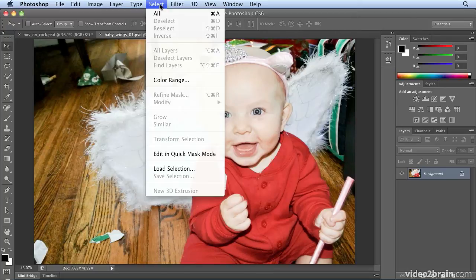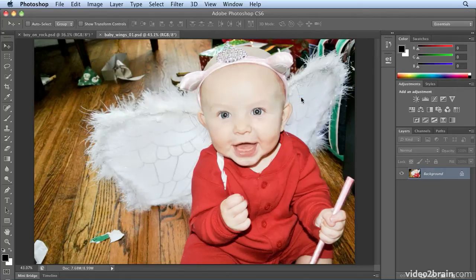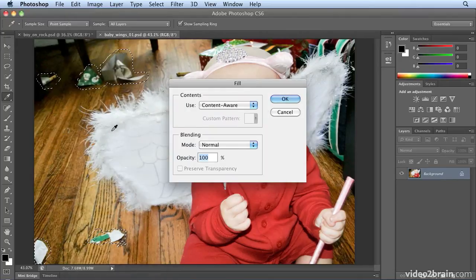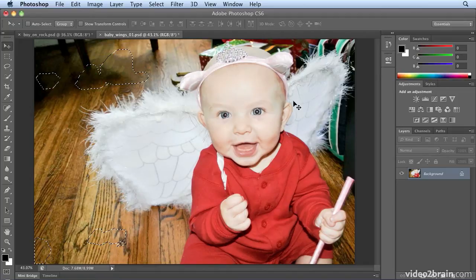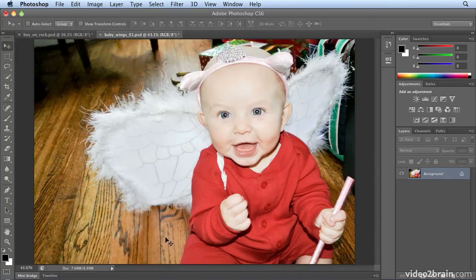So again, I've saved a selection for you. You can go to Select, Load Selection. You should see a channel called Paper. Click OK. Once you see the marching ants, go to your Edit menu, choose Fill, and click OK on Content Aware. Boom! All the paper is magically gone, and if I choose Select, Deselect, it even perfectly matched up the seams and the texture of our hardwood floor.